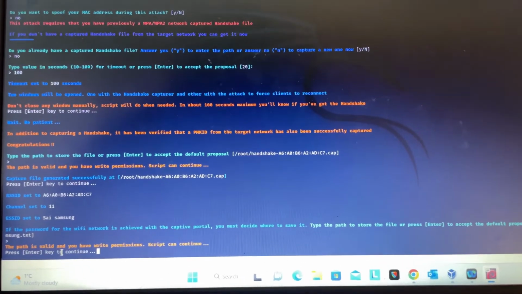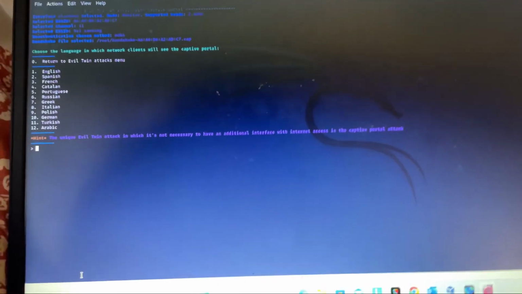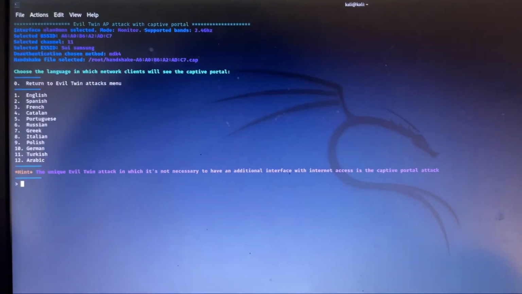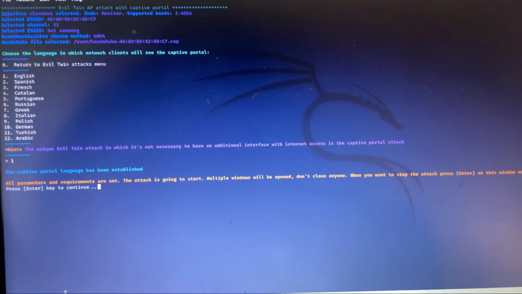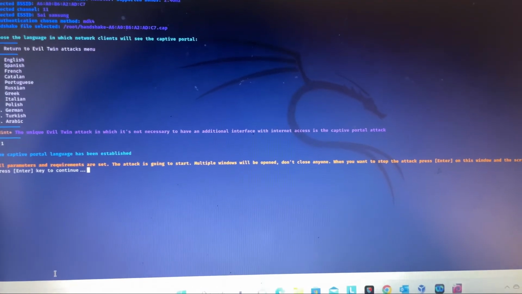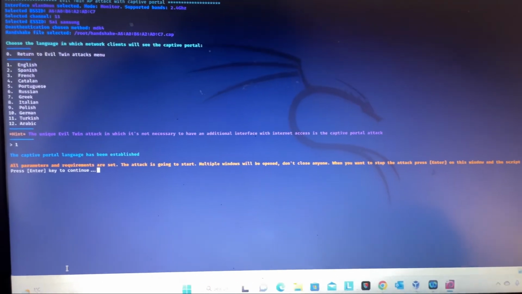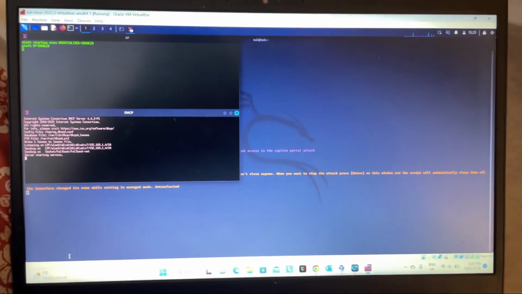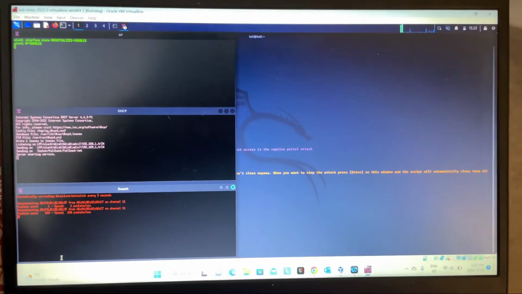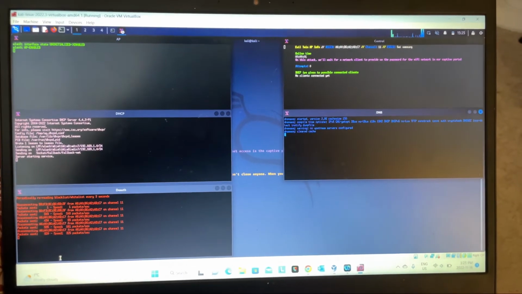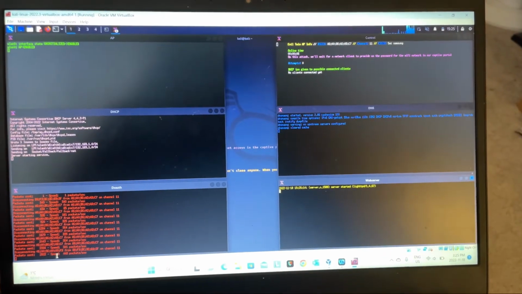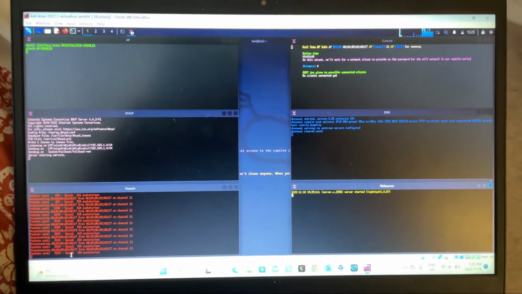I'm gonna press enter and then enter, and as you can see, it is asking me for the language in which I'll need to use it, so I'm gonna press 1 and use English. It says all parameters and requirements are met, so I'm gonna press enter again, and as you can see, there were terminals that popped up: AP, DHCP, deauth, control, DNS, and then the web server.